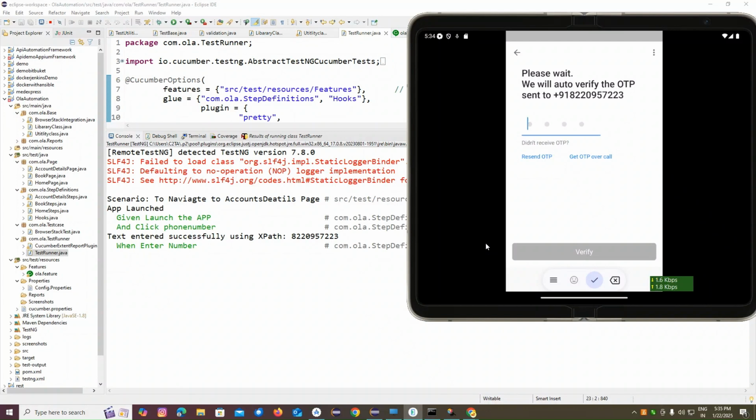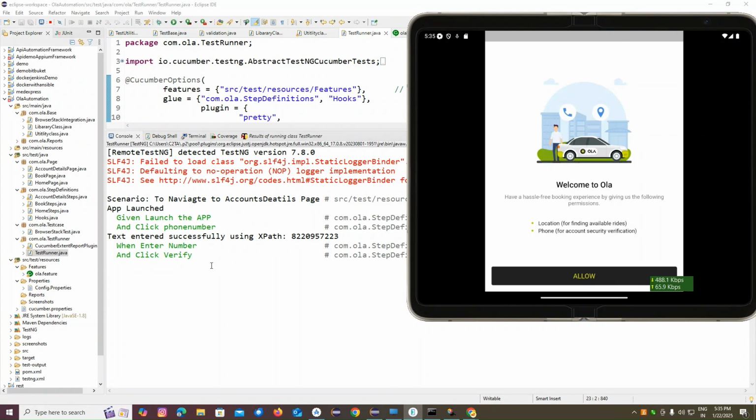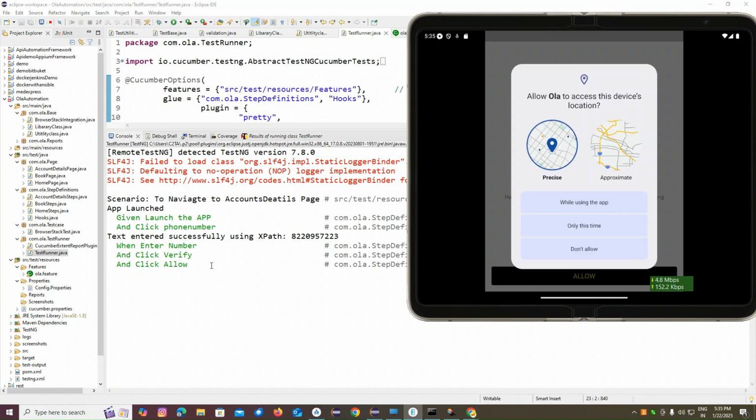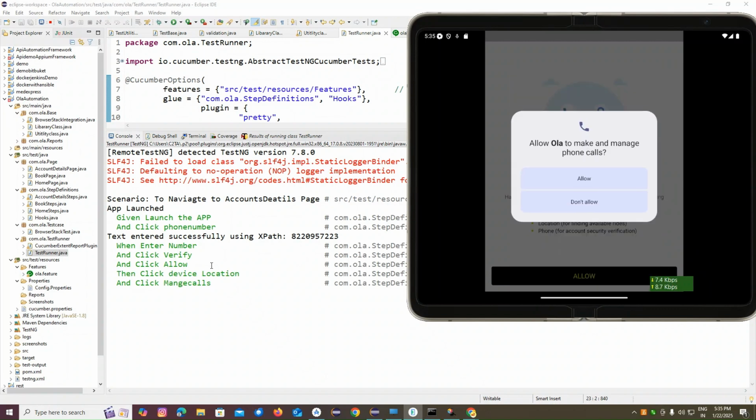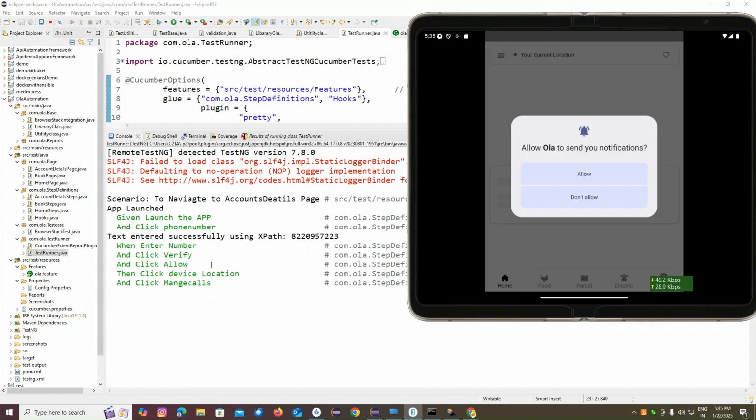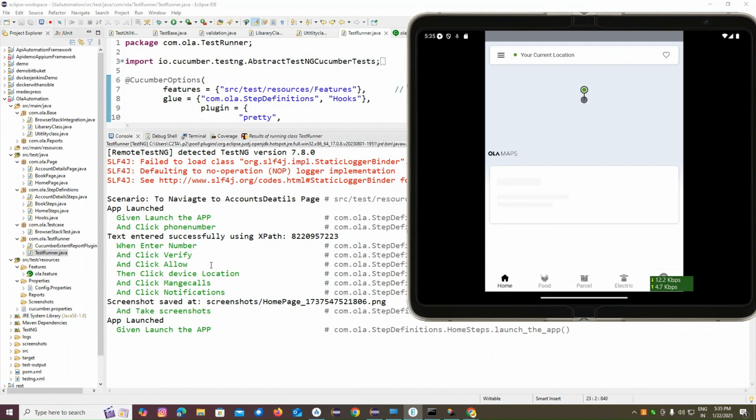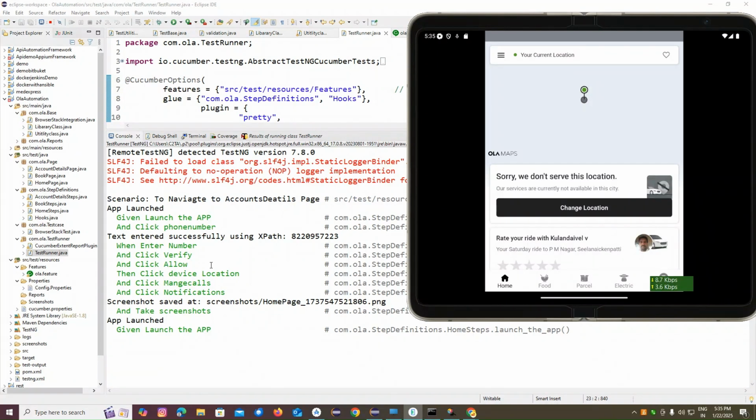I need to enter the OTP. 3618. It did enter the OTP. It's running the first scenario. It's running the background now. It clicked allow, it clicked allow for phone calls, manage calls, and notifications. It's going to launch the first scenario. First, it runs the background.